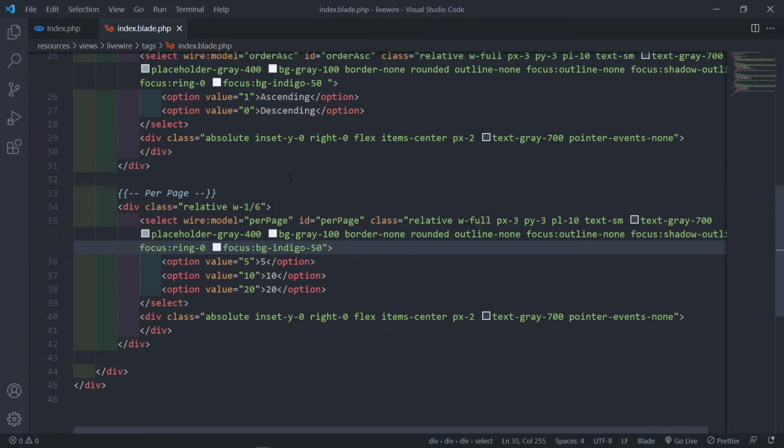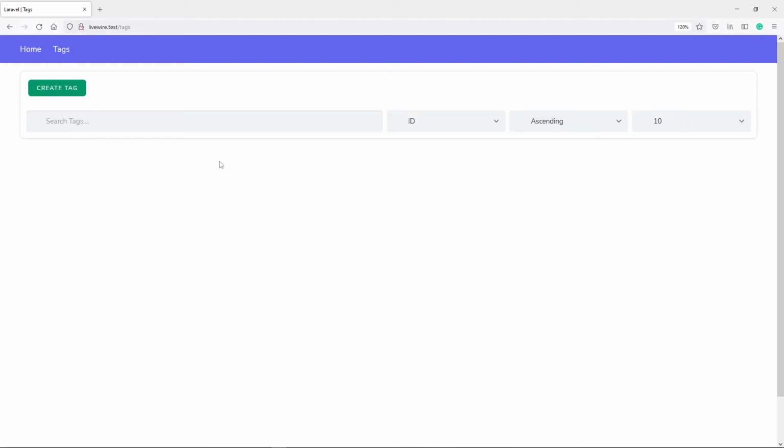Let's quickly see if we can view this header. Right, so as you can see, we got our search tags right there. We got our ID, we got our ascending, and we got our 5, 10, and 25 right here. So everything is good. The next part is we need to loop over our tags and display them accordingly.